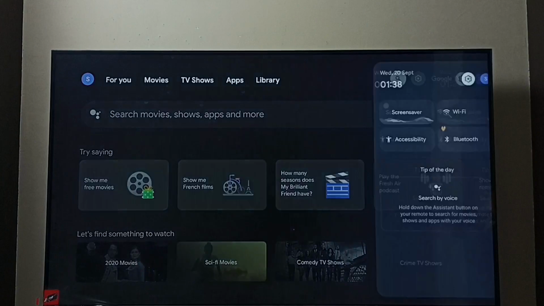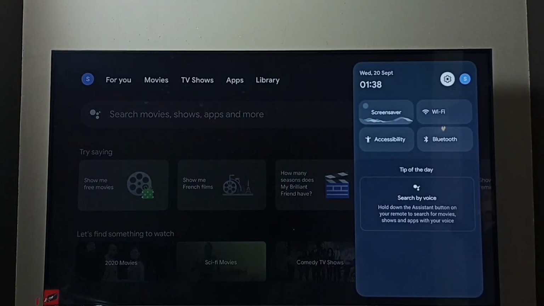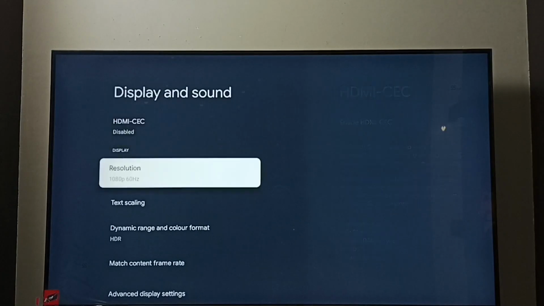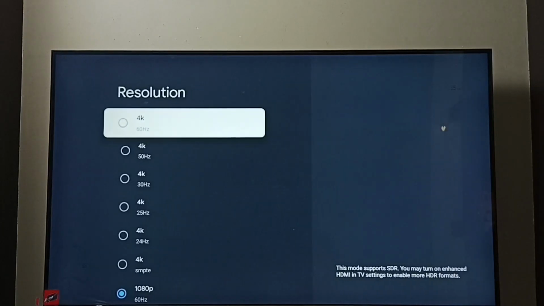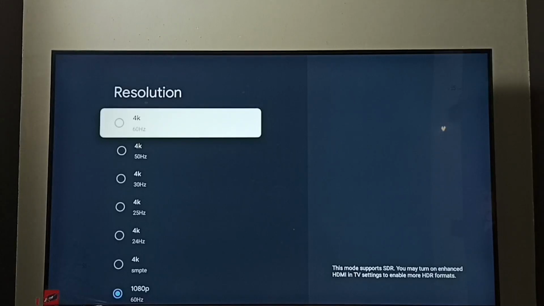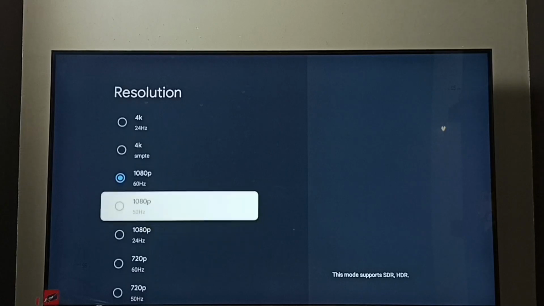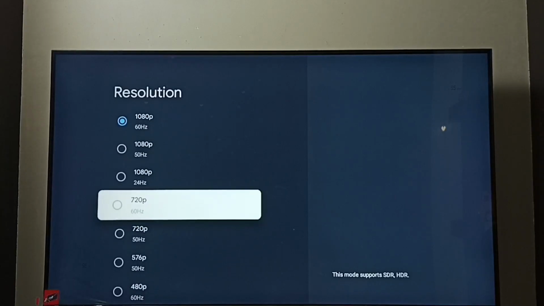Go to settings, select the settings icon, go to display and sound, go to resolution. Here we can see a list of resolutions: 4K, 1080p or full HD, 720p or HD.